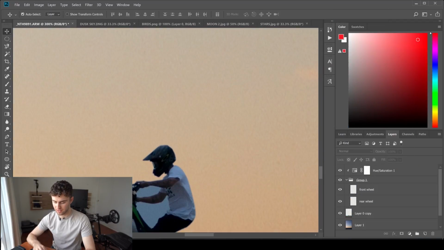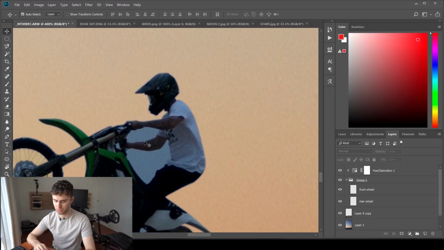As you can see, there's still a giant blue piece here between his arms and in and out of his bike. So what we're gonna do to fix that is we're gonna come over to this layer here and click on this button here, which is called mask. We're gonna click on that and it's gonna bring up this big white rectangle thing.